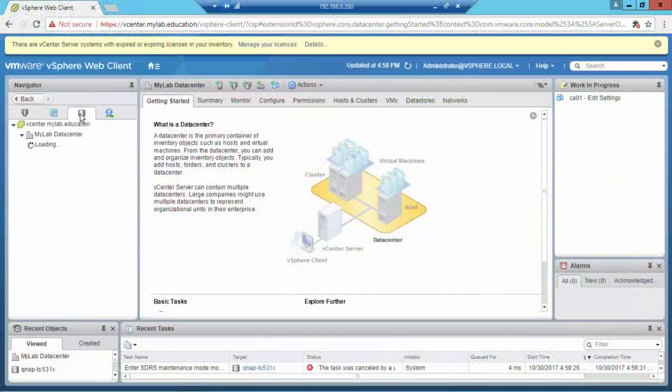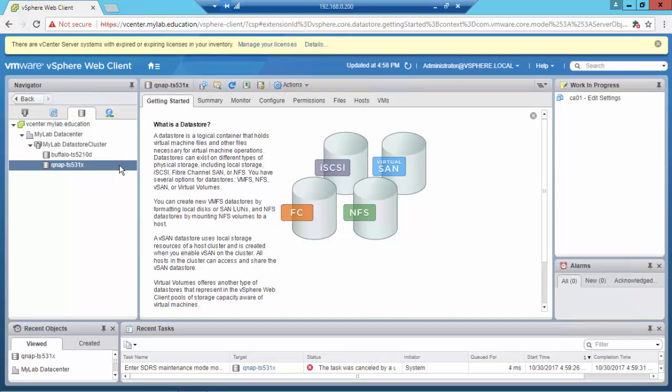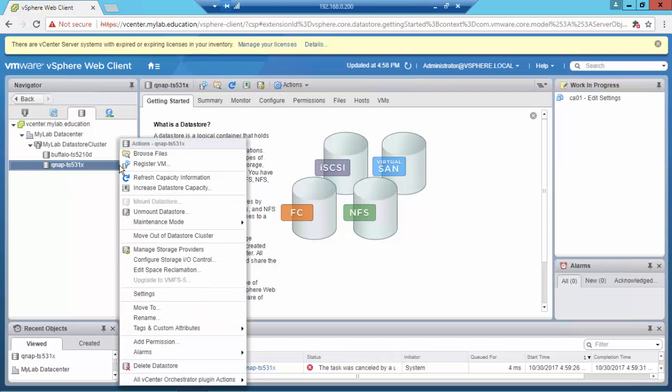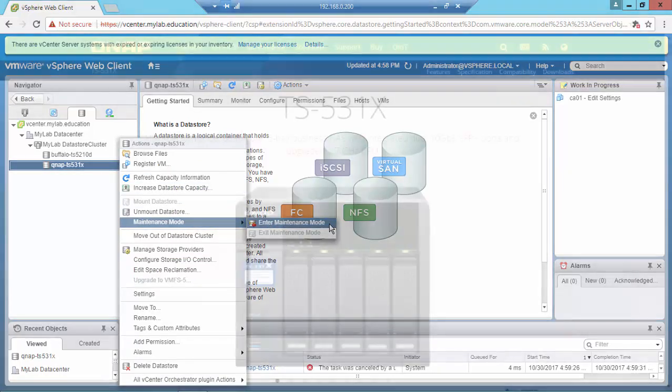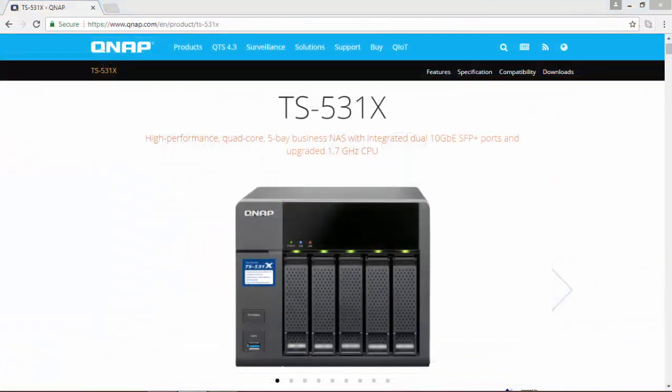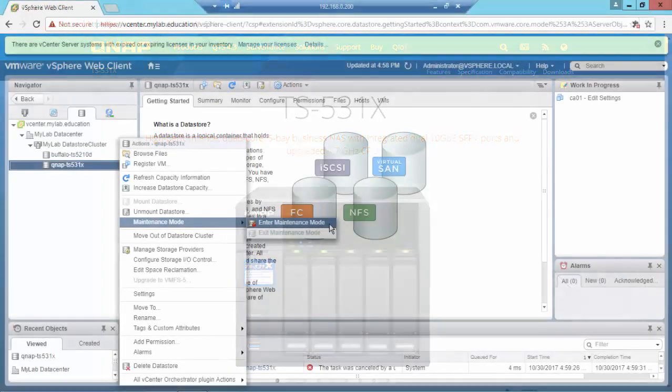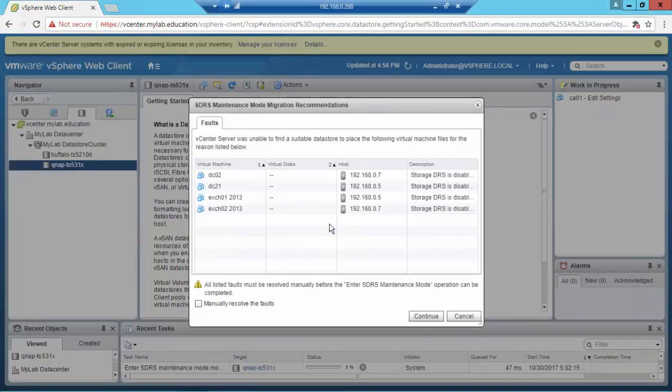So, let's start! In this video, I'm going to enter in maintenance mode a specific volume, which is part of my data store cluster. And this volume is hosted on a QNAP TS531X. And as you can see, Storage DRS is disabled for those virtual machines.